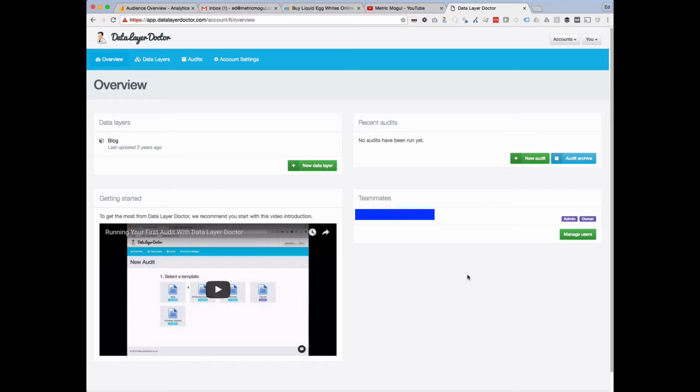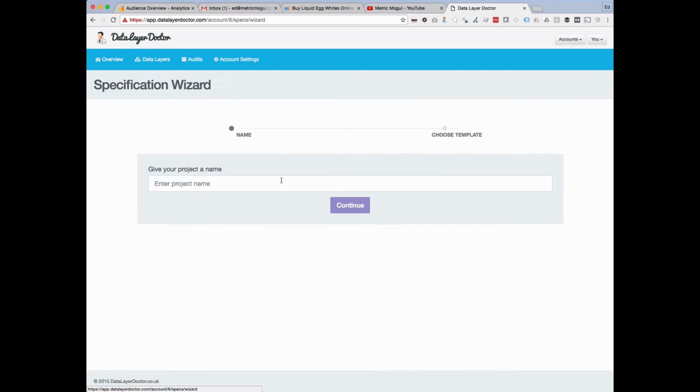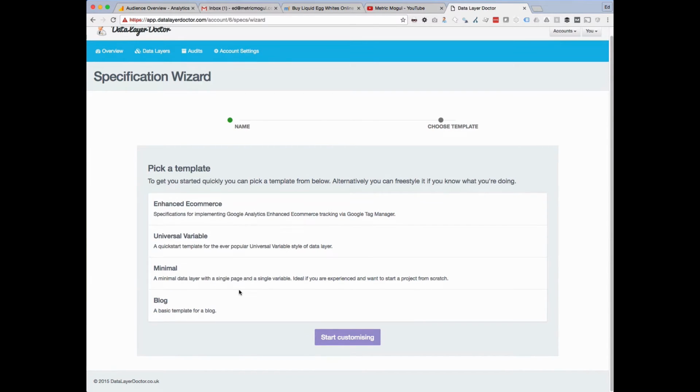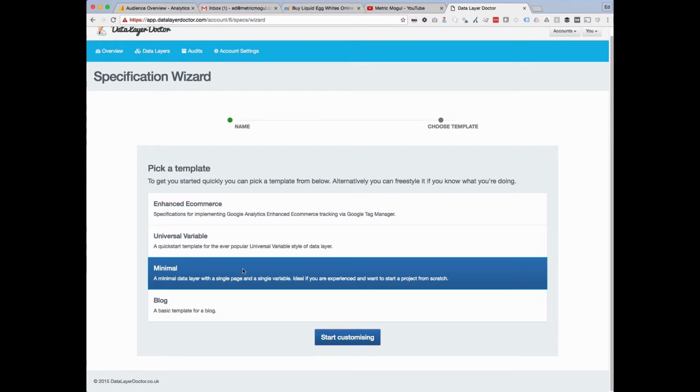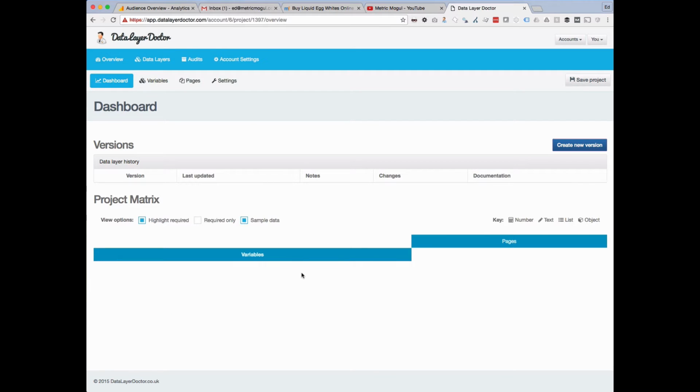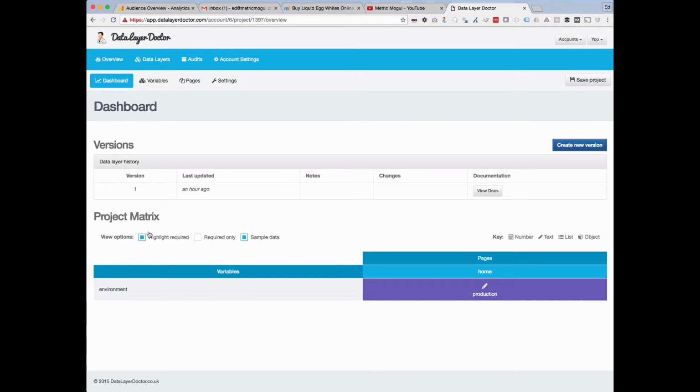So I'm going to give you a very quick example of how you build a very basic data layer for a small website. So you'd come in, click on New Data Layer. I'm going to call it Small Website, and I'm going to go with minimal here. I don't want to use any of these pre-constructed ones. I'm just going to go with a very basic template. All right. So when you're in, you get to this screen. Admittedly, the interface is a bit clunky, but bear with me, and you will see the power.